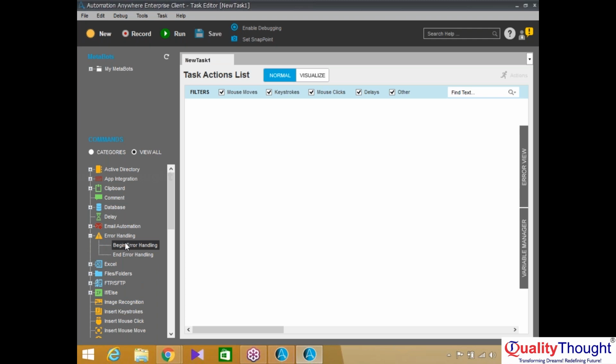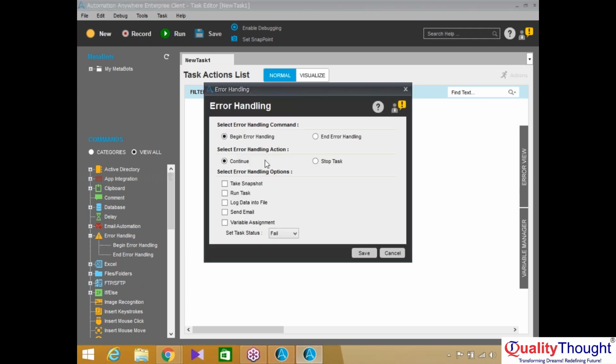Actually, we have the direct command Error Handler over here. If you drag and drop, you have four options. One is select error handler action. Whatever code you are going to put in between the error handler, whether you want to continue if any error occurs or you want to stop, it depends upon the process.